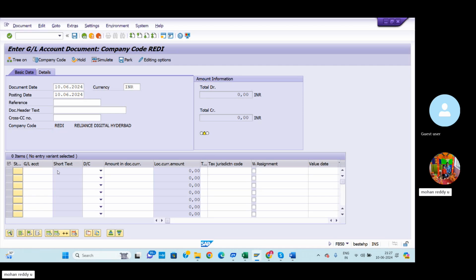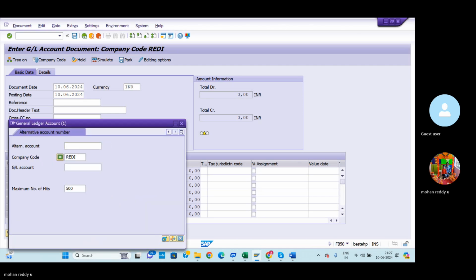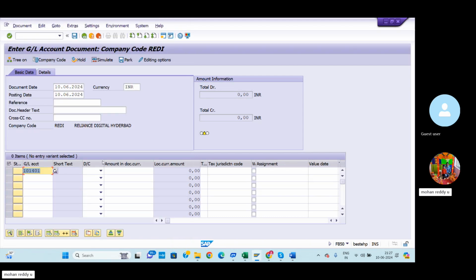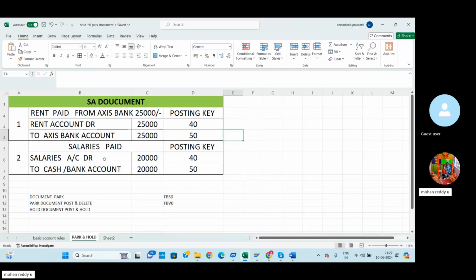So then select the GL account. Select here, again the rent account. So rent pay. Select the rent GL ledger. Click on rent, which will be kept on the debit side, and I will change the amount and add one more GL account.